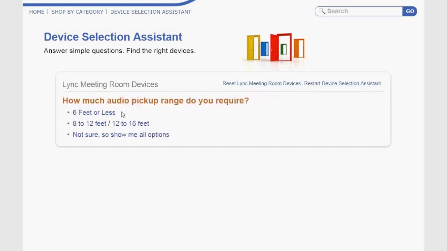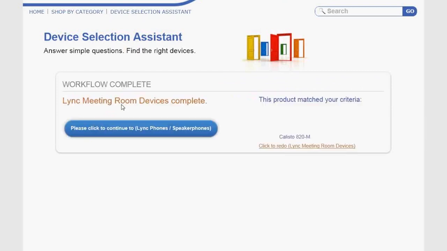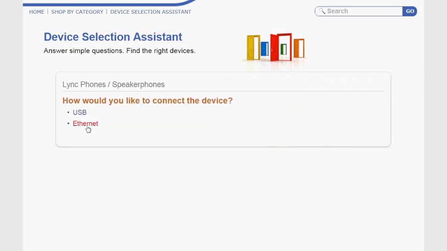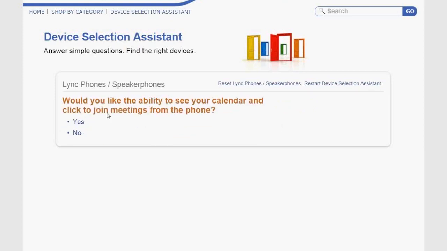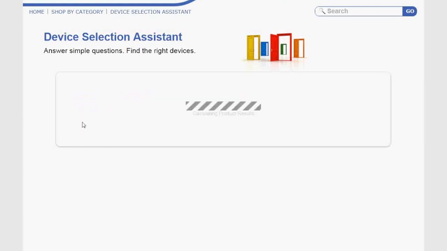So I want USB. How much audio pickup range do you require? I'm going to be using this in a small huddle room. It seats 4 people, so 6 feet or less. And a specific product that matches that criterion is now shown. And I'm also looking for a phone. I'd like to connect it via Ethernet. I'd like it to be Lync Phone Edition. Would you like the ability to see your calendar and click to join meetings from the phone? I would.